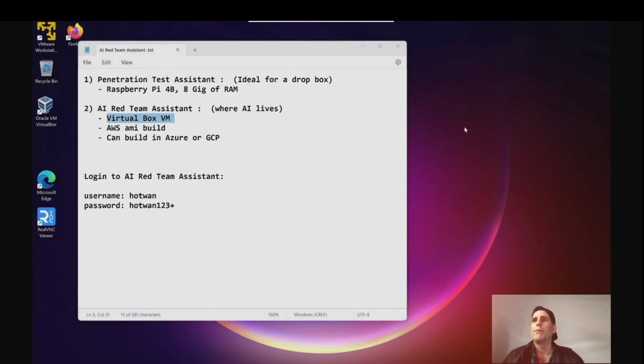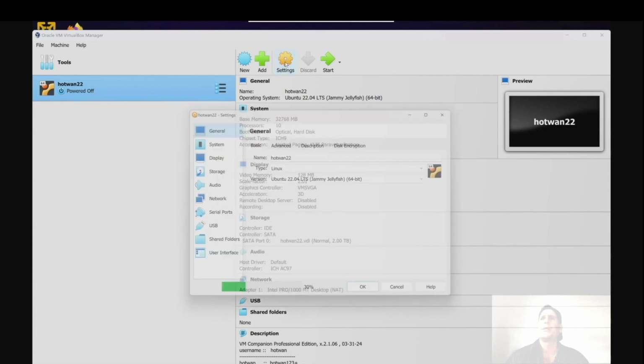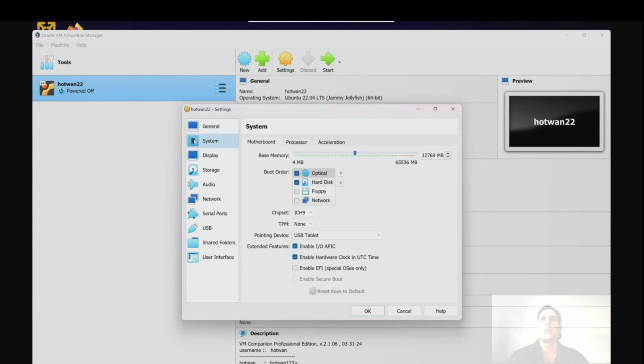We'll launch VirtualBox here, and to go over some of the parameters, we have some settings. And the description is this build was March 31st, 24 is when it was available. We can go into the system here and take a look at the memory. It's 32 gig of RAM. And the reason why is because we're running AI models on a CPU system as opposed to a GPU, and we need some extra oomph in the RAM.